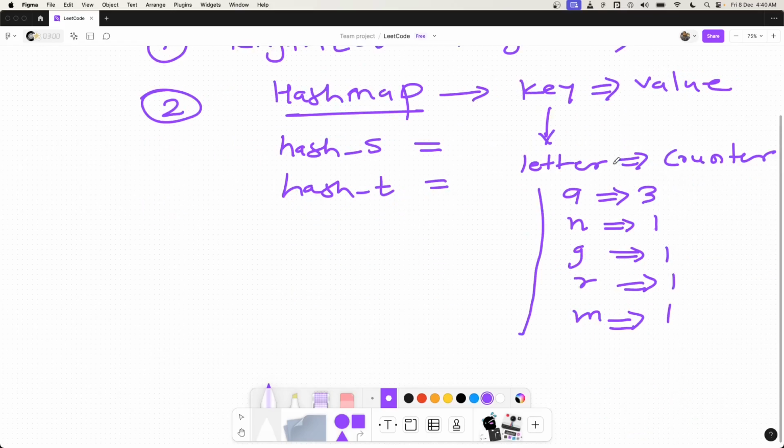In the same way we'll create the hash map for t also. In step 3, we'll iterate through the first hash map and check that each and every letter and counter are matching. If for the given letters the counters are exactly matching, then this is a valid anagram. So in the next step we will match the counters. So that's the solution, guys.